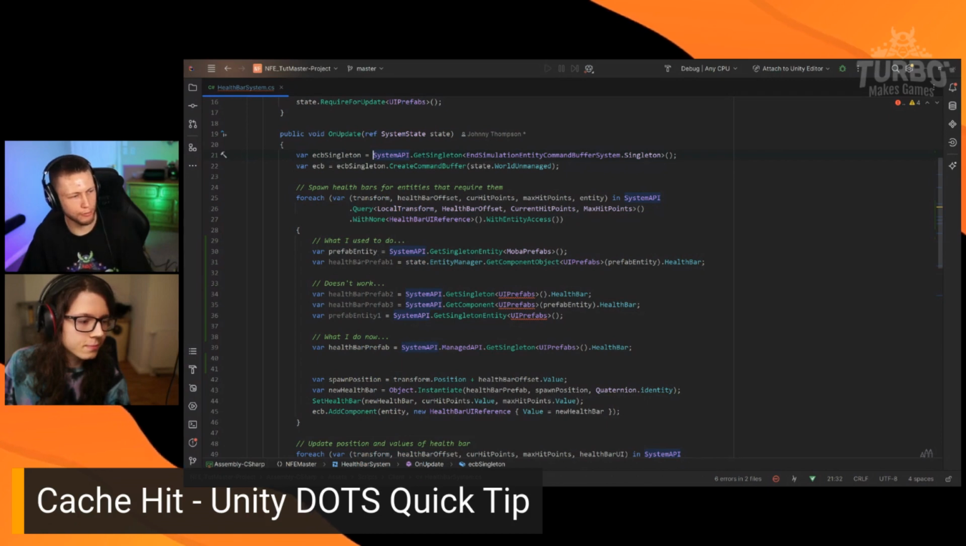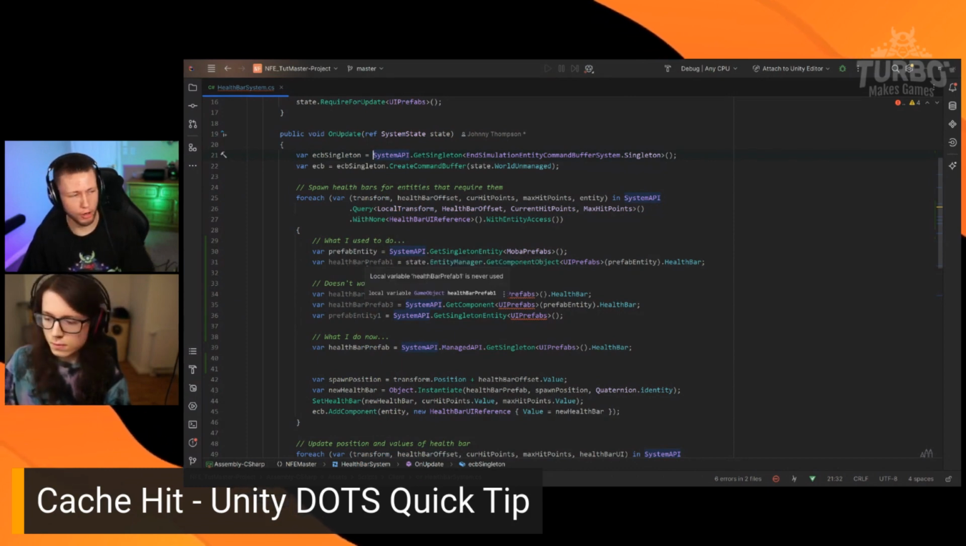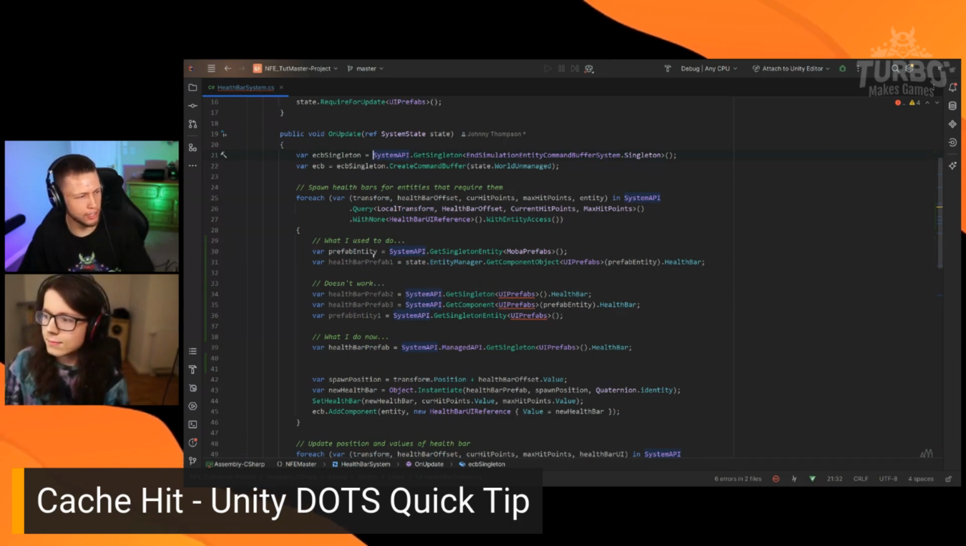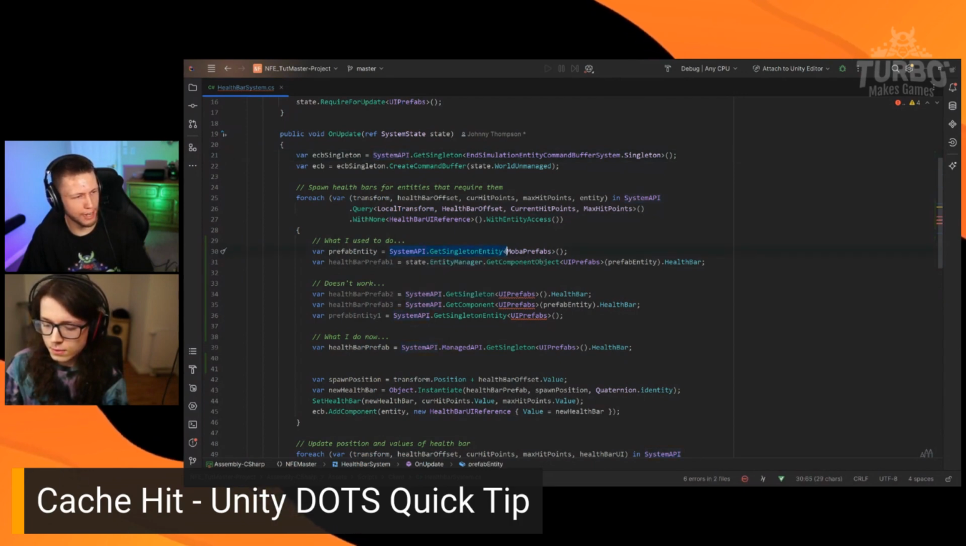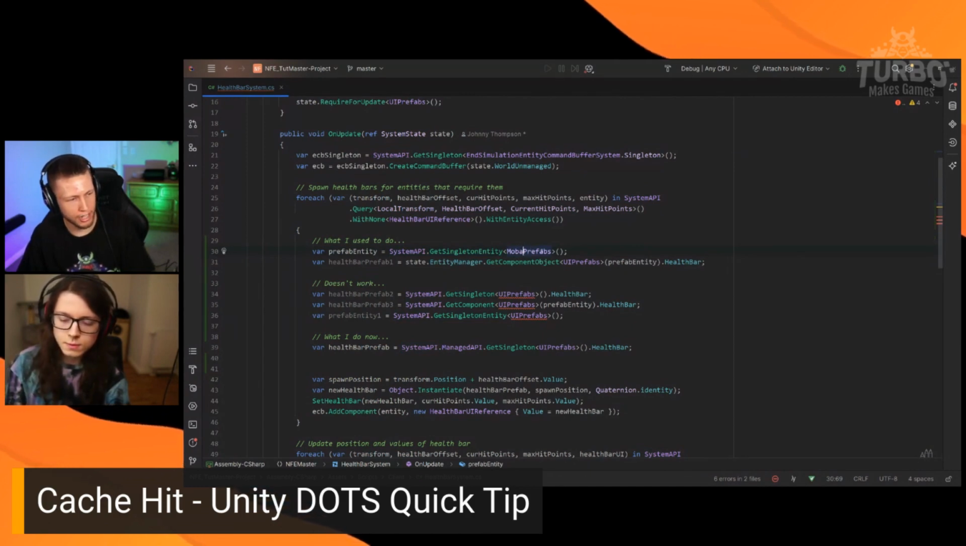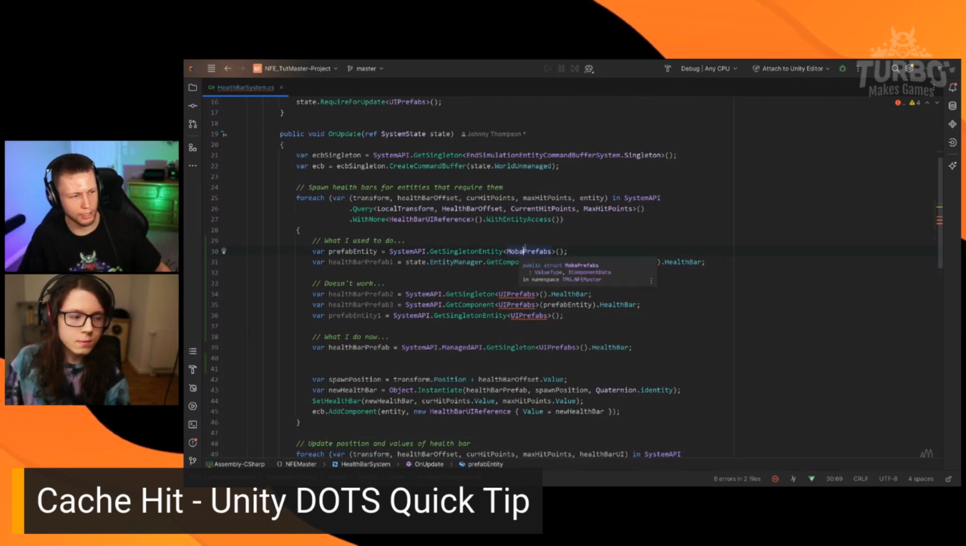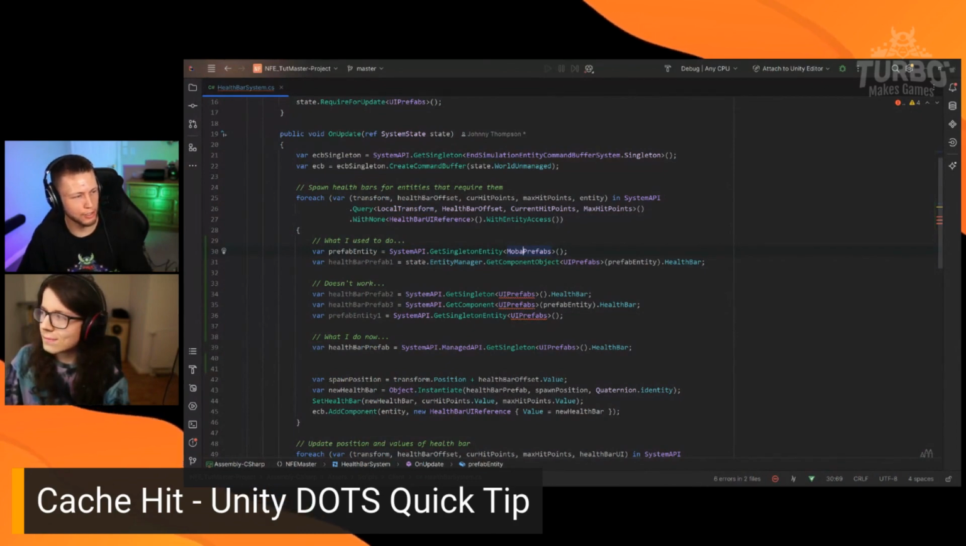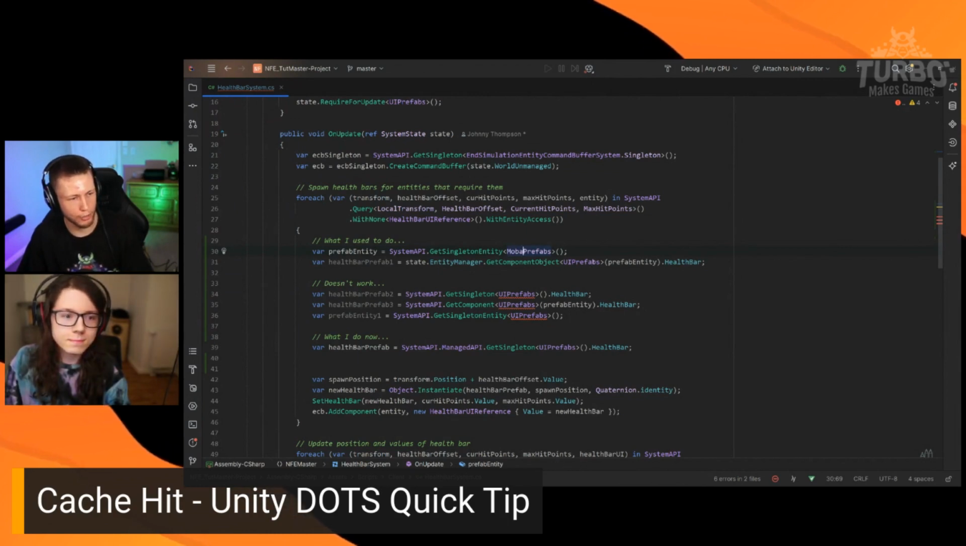So for example, this is actually from the Netcode for Entities tutorial that I'm working on right now. In the past, if I wanted to spawn a health bar UI prefab, what I would end up having to do is get a reference to the prefab entity first, by doing a SystemAPI.GetSingletonEntity, and then using the unmanaged type, this MobaPrefabs, which has entity references, so you see that this is a public struct here, to get a reference to that entity. And then I would have to use the entity manager by doing a state.EntityManager.GetComponentObject for the UIPrefabs, and then actually get the health bar prefab that I wanted.